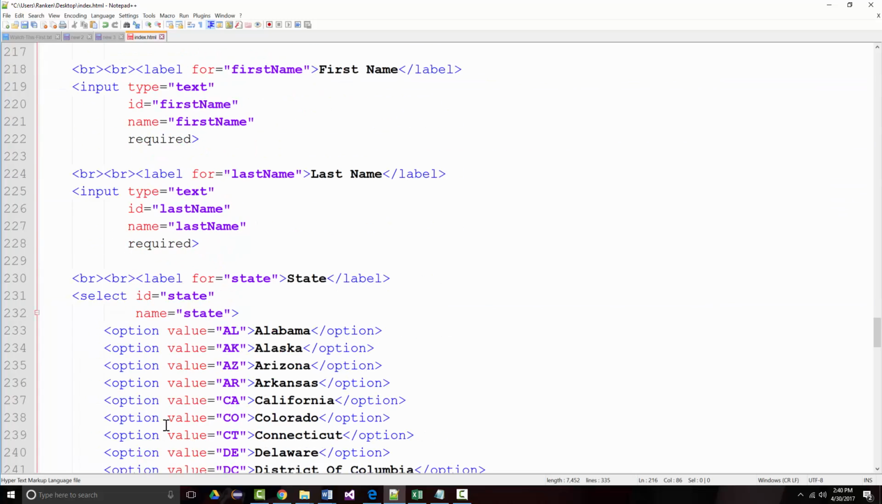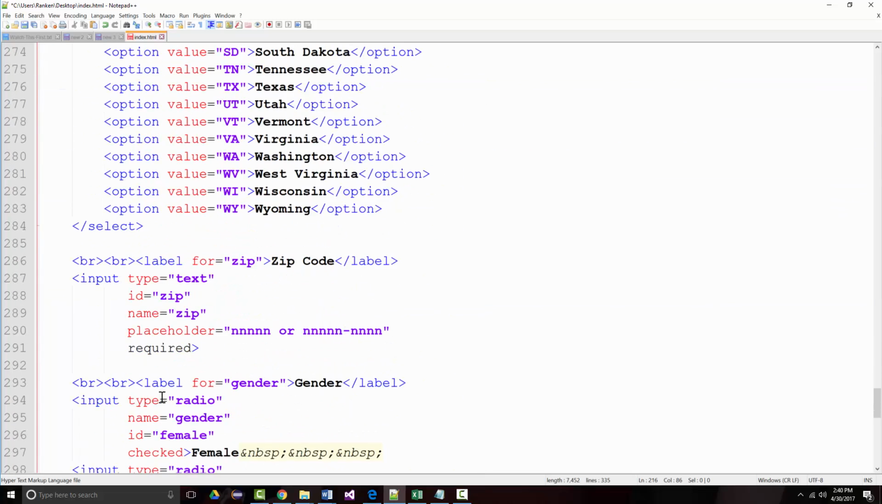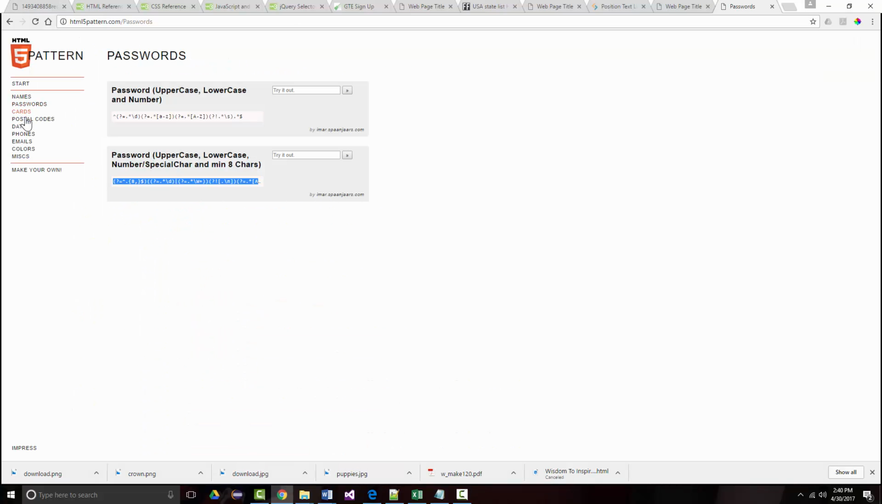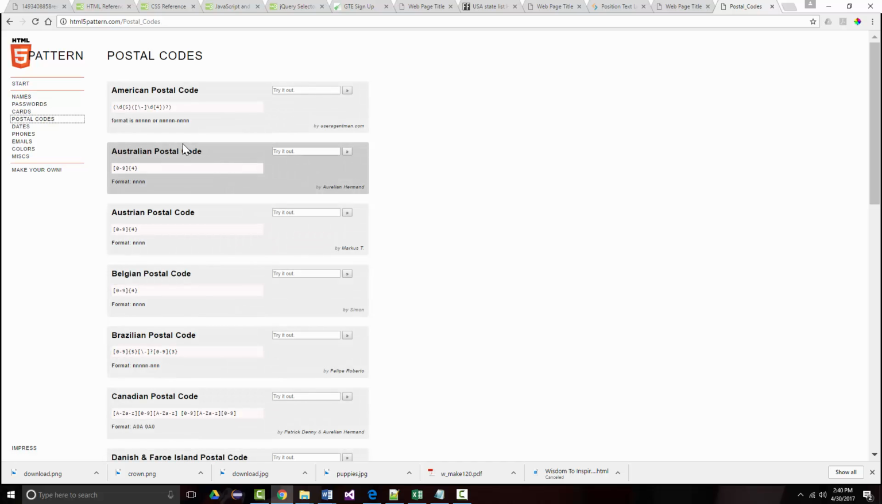So first name and last name should be okay. State should be okay. Zip code, I can put a pattern in for that. That'll probably make a little bit more sense. American. There's my pattern for my zip code. And that'll be an easier one to explain to you as well.